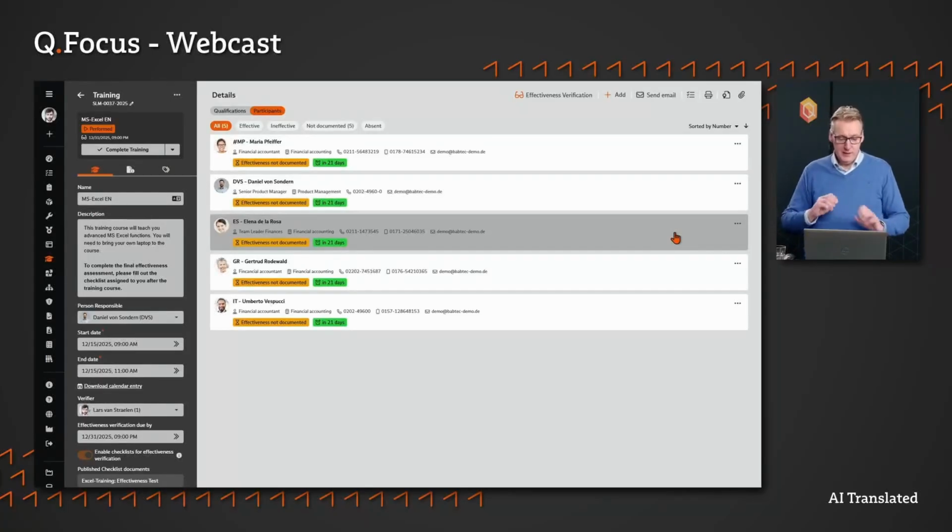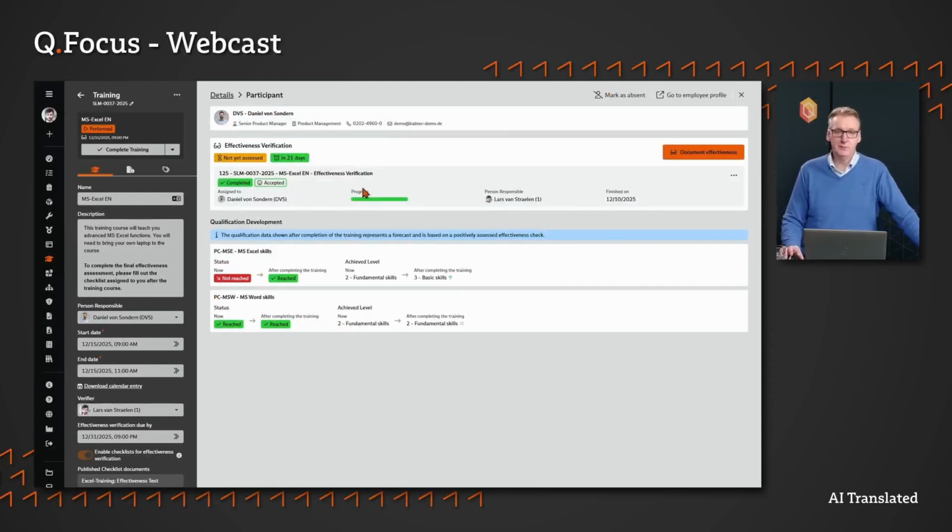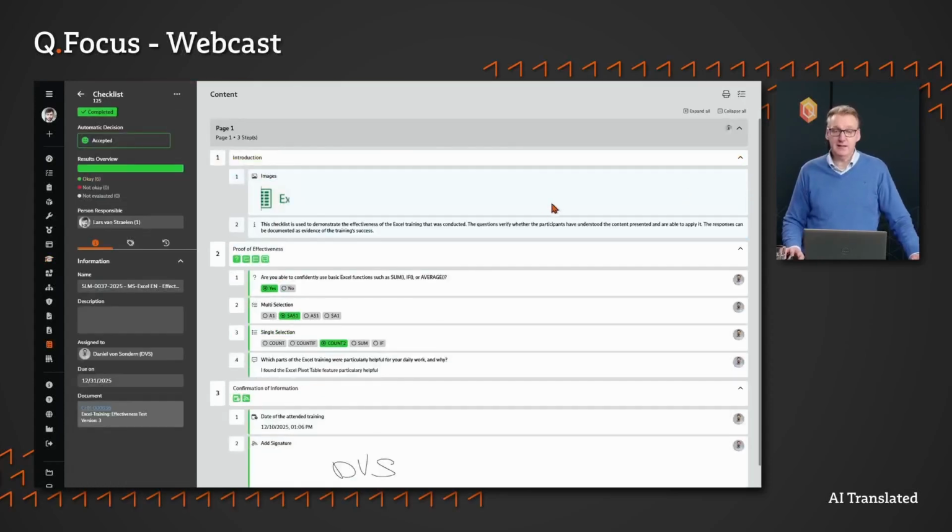We're back in the training section in the list of employees. And now I can simply pull up Daniel's employee record here. And in this employee record for Daniel, I can see the completed checklist. So here I can see that it is completed and accepted. If needed, I can even switch directly from this area to the detailed view of the completed checklist.